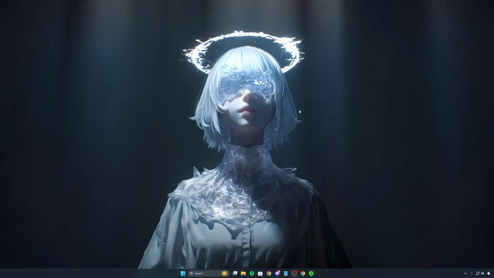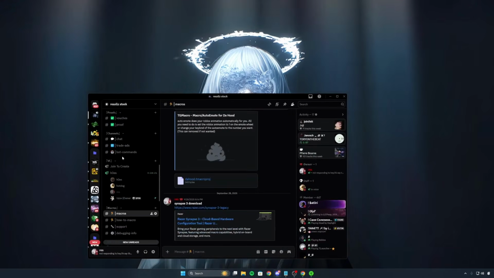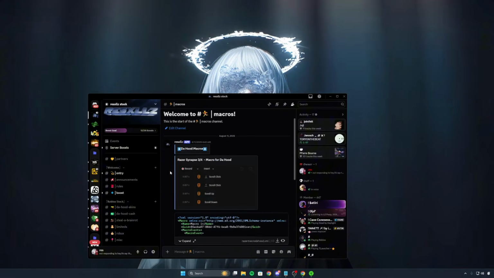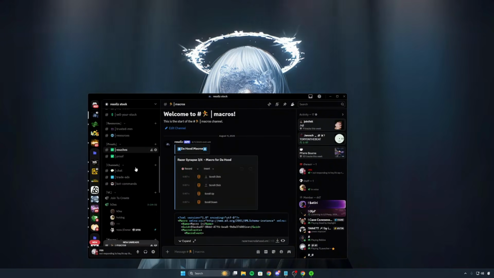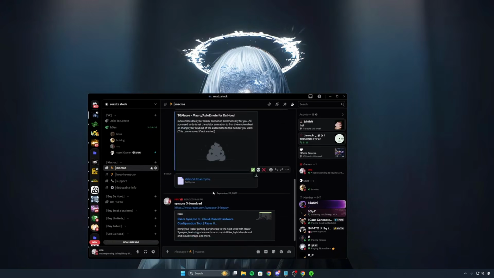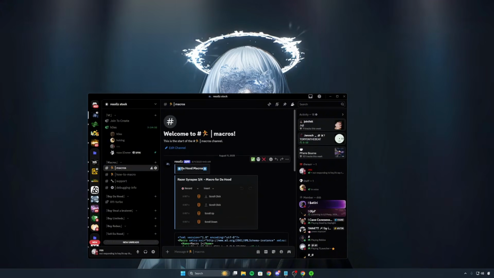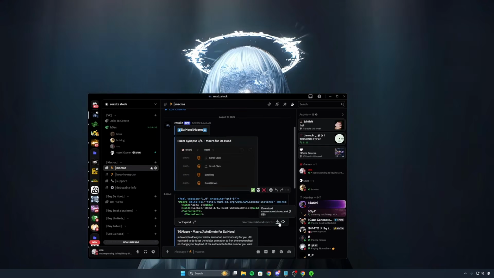Now that's done, we can join the Discord. So the Discord will look like this. Once we're in here, we can scroll down to the macros. So scroll down. Click macros, and then we can scroll up in this channel here. And then we can download the Razer Synapse 3 or 4 macro. And we can go ahead and download that.